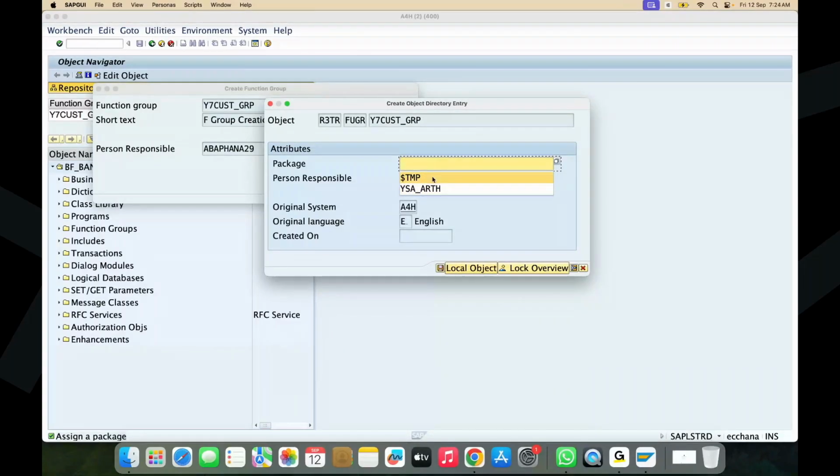For now, I'm storing under local object. The difference is that if you store under a package, then your object will be moved from the development server to the quality server to production. $TMP is a temporary package, the same as local object. If you store here, you are indicating that this is not for production release. It is only for training purposes. It will be available in the development server only and is not going to be transported. That is the meaning of $TMP.